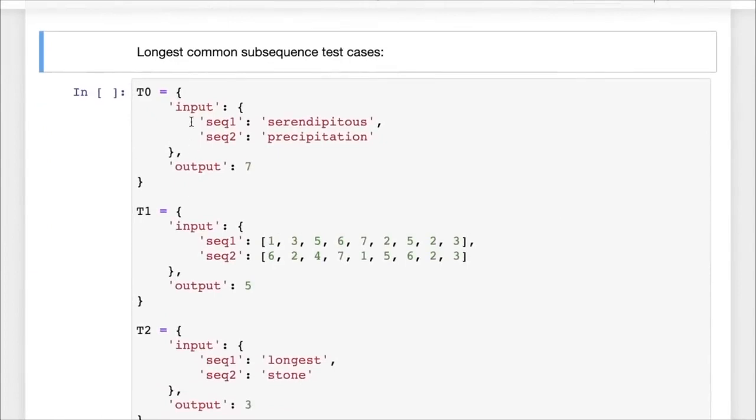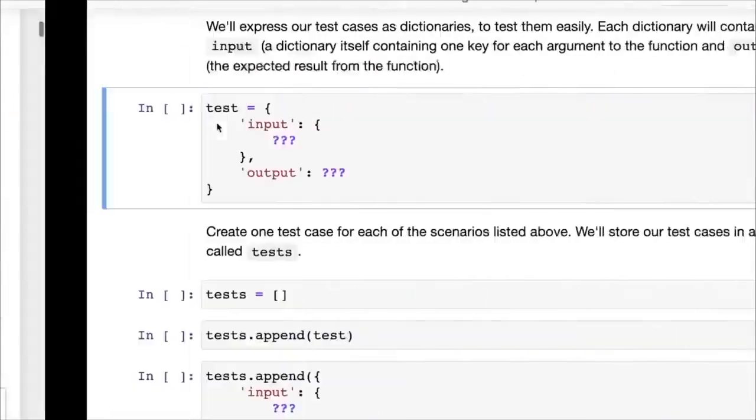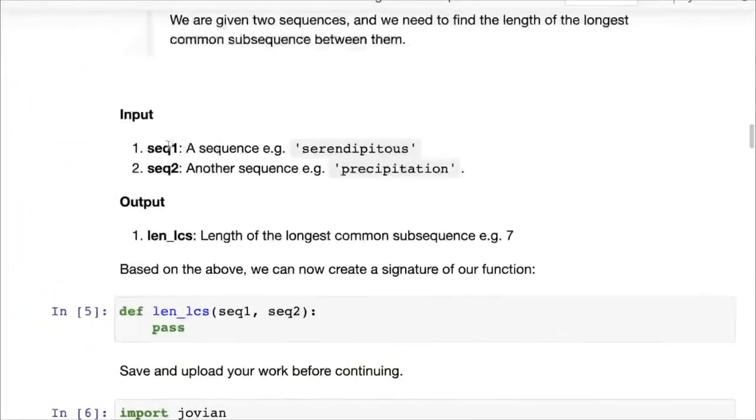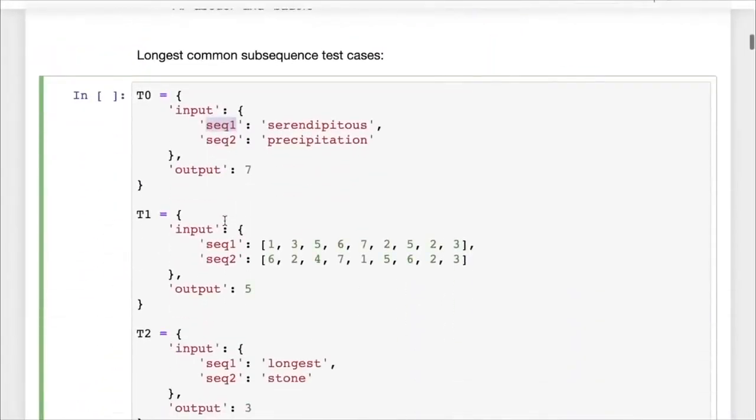Okay. So now what we've done is we've taken these test cases and converted them into dictionaries. So you can see here we have this first sequence 1. And remember, that's why we've written out here the names of the inputs and the signature of the function. Now we can create test cases as dictionaries so that we can test them all easily all at once. So we have the sequence 1 and sequence 2 in the input sub dictionary inside the main test case dictionary. And then we have the output, which is the output of the function, which should be 7. And this you can verify. So this is a general case.